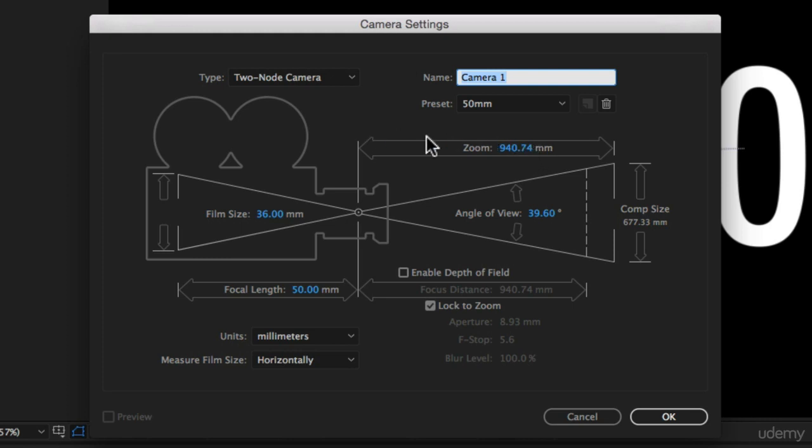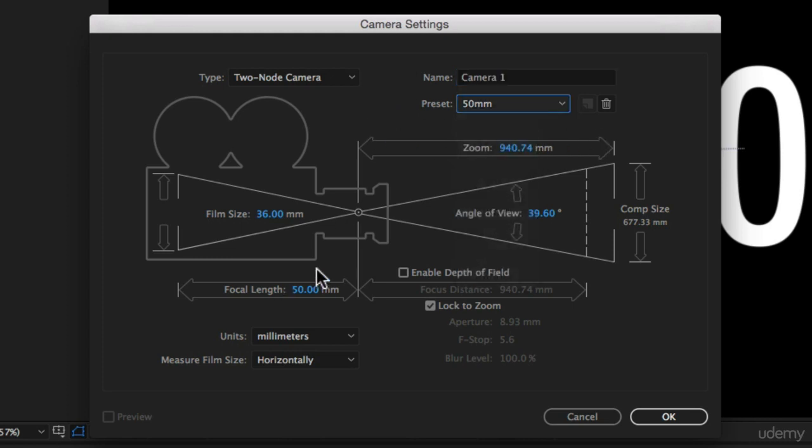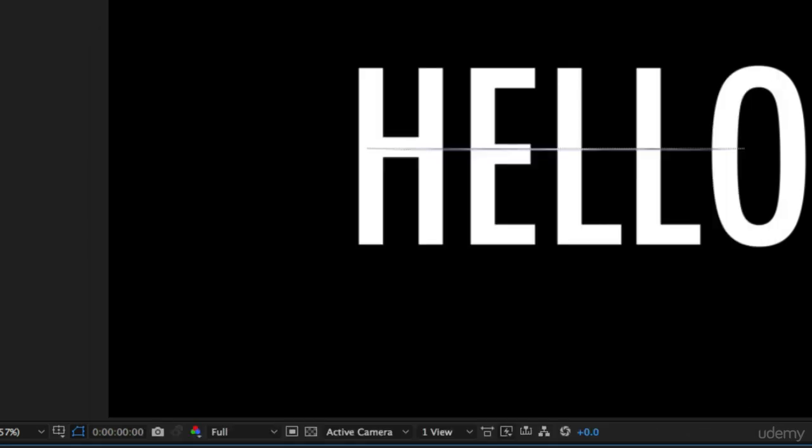You can basically change your camera lens that you're using. You can change all kinds of things about your camera, your focal length, so that if you want a blurry background, you can do that by enabling depth of field, all kinds of stuff that we can go over in the future. But for now, just click OK.